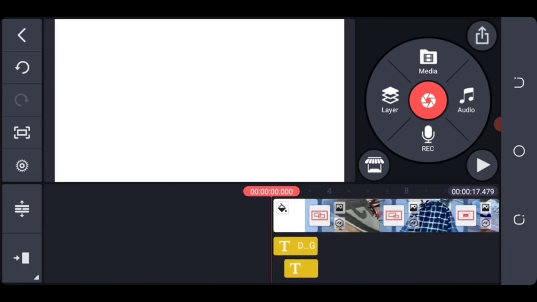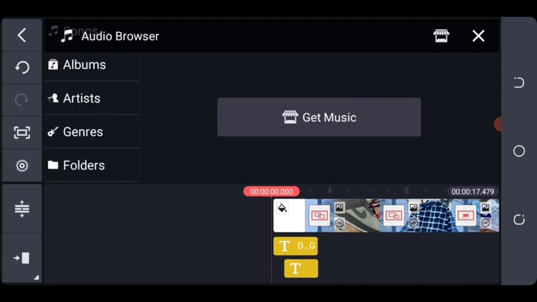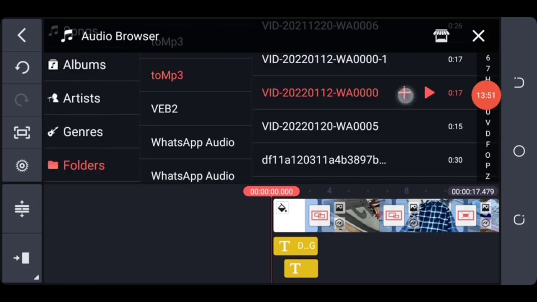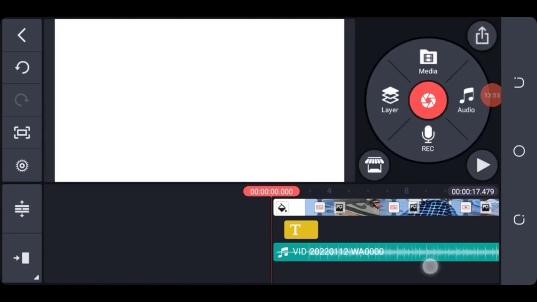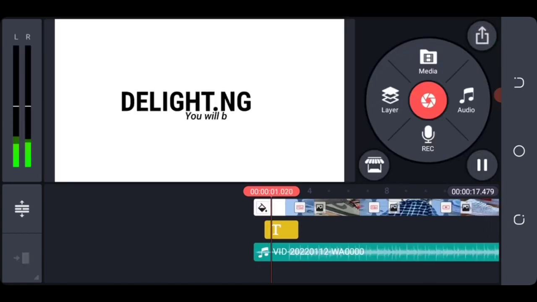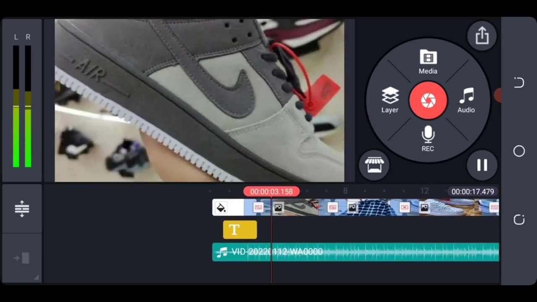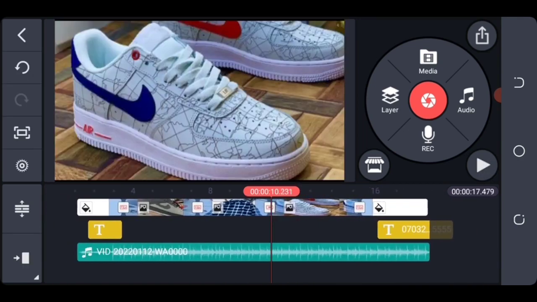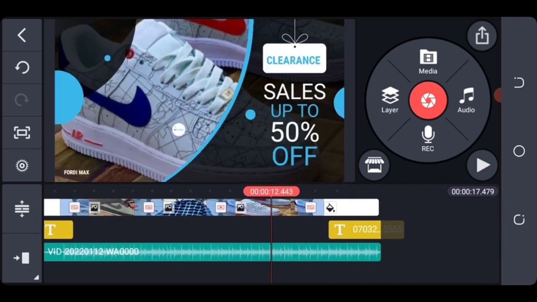So you can go ahead and add an audio to your creation. So add this audio file to it. All right, so we are done with this. So we go ahead and export our project.